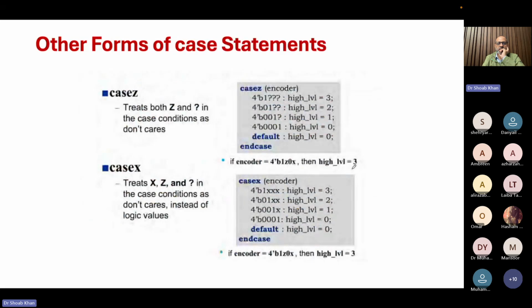So it's a multiplexer. Then there are some other statements which we don't use a lot, but they are there. In casez, you put a question mark. It means it will only check this bit; if this bit is 1, the answer will be 3. Z and question mark are the don't care conditions, so it will only check these 2 bits or these 3 bits.